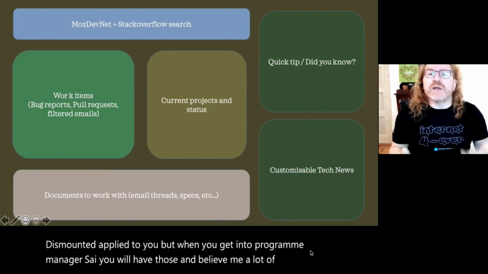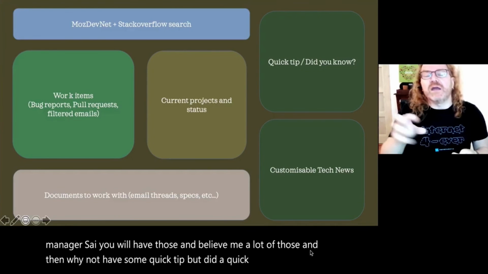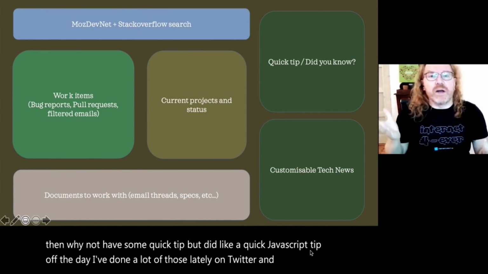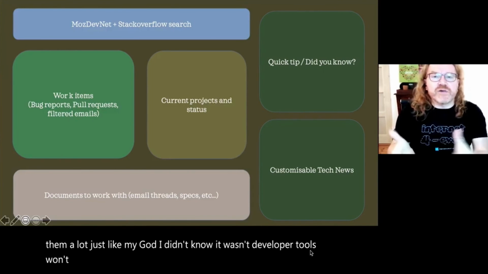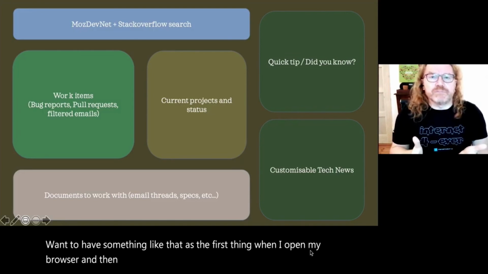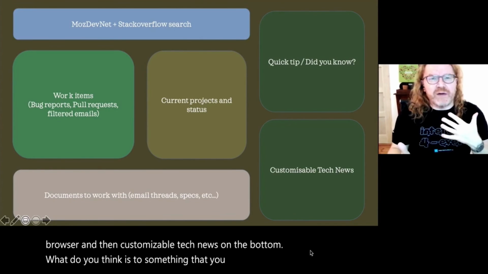And then why not have some quick tip, like a quick JavaScript tip of the day? I've done a lot of those lately on Twitter, and people like them a lot. Just like, oh my God, I didn't know that was in developer tools. Why not have something like that as the first thing when I open my browser? And then customizable tech news on the bottom. What do you think? Is this something that you would use, you would care about?